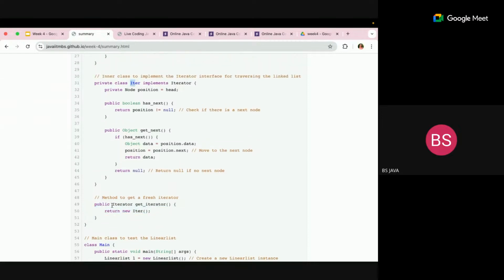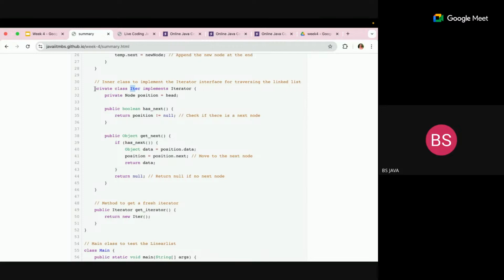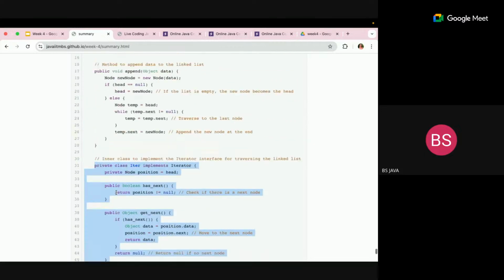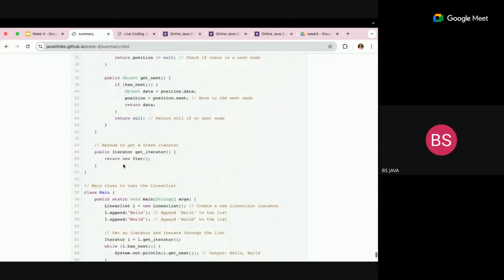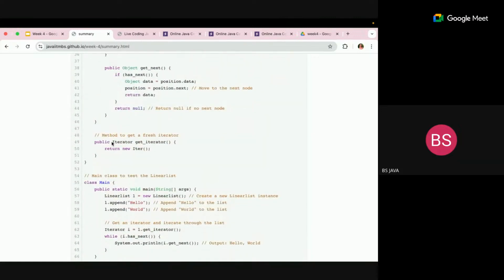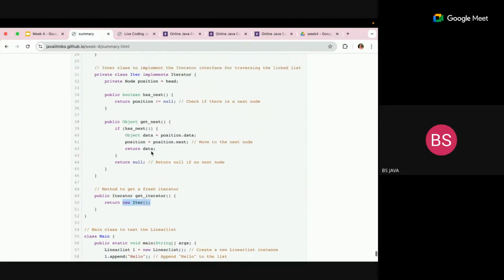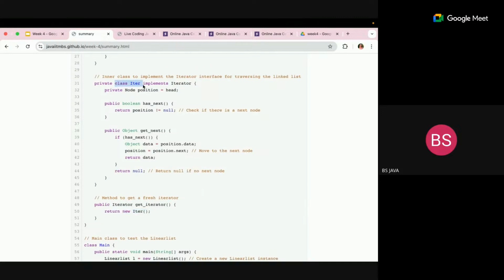Now we have to write a public method outside the private class, inside the class linear list. So public Iterator, we define a method get iterator, and here we are returning an object of this particular iterator. Getting it?